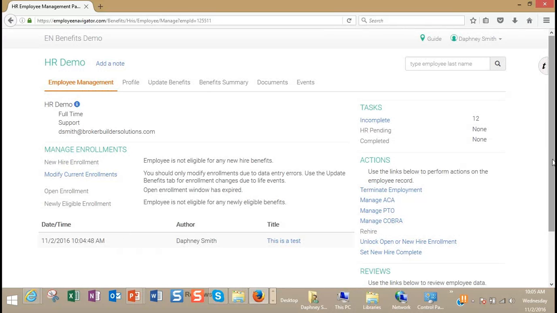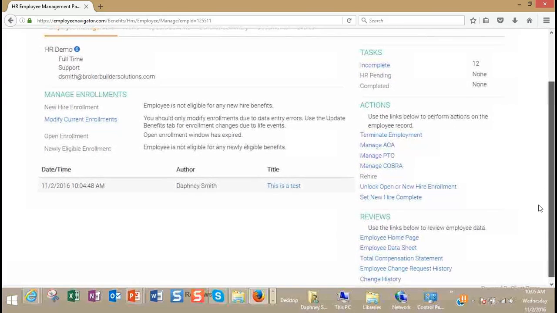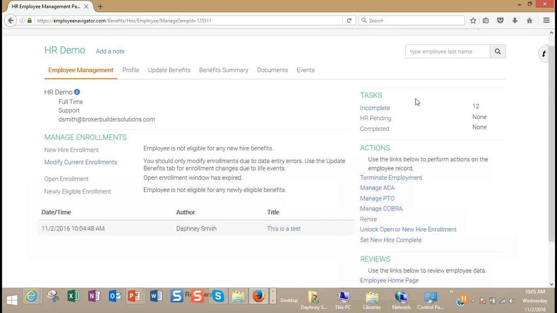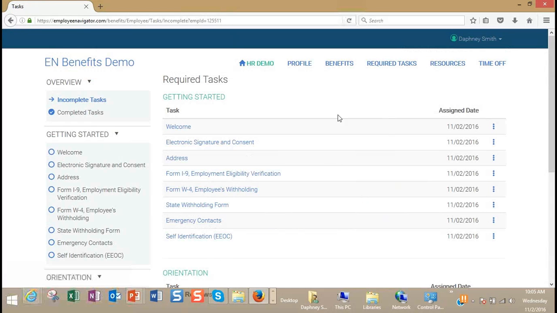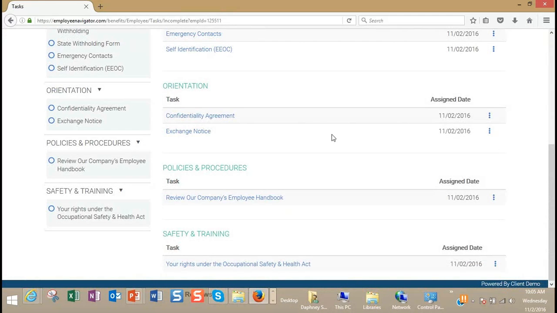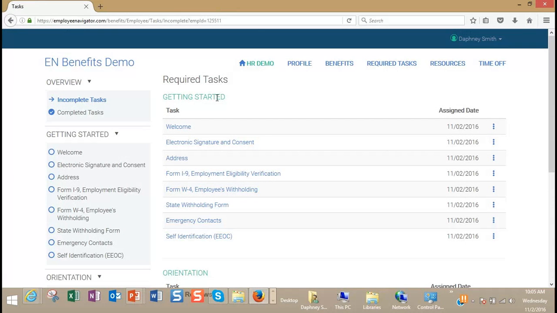In addition to the Notes section, over to the right you'll see that you have the ability to track the employee tasks. This will show you any tasks that the employee has incomplete, if there are any tasks pending HR approval, and then all the tasks that have been completed. So as you can see, HR Demo has 12 incomplete tasks, and if I click on the incomplete, it will take me into the employee's task dashboard, where it will show me a list of all the tasks that are currently incomplete.